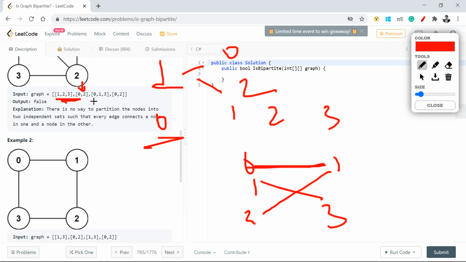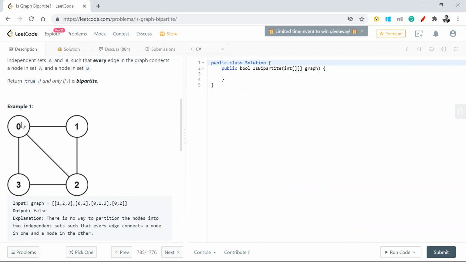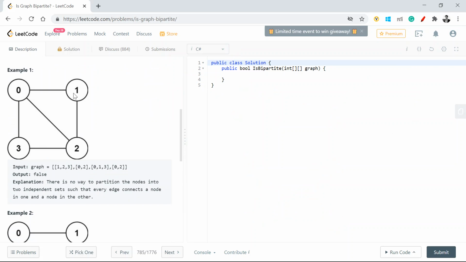Now 2 is connected to 0, 1, 3. 2 being connected to 0 and 1 stands true because we already established that with the first two indexes. 2 is also connected to 3, and 3 is connected to 0 and 2, which is already established. So this is how my graph is built up. Sorry, 0 is also connected to 1 and 3, and so on. So 0 is connected to 1, 2, and 3, and 3 is connected to 0 and 2. I think you have got the gist of how the nodes are connected to each other.